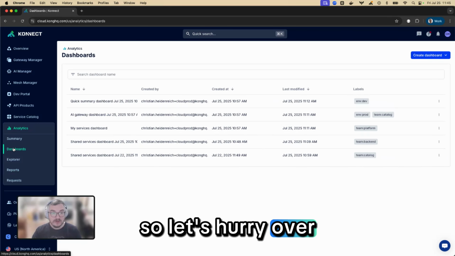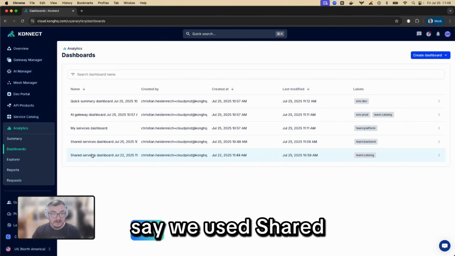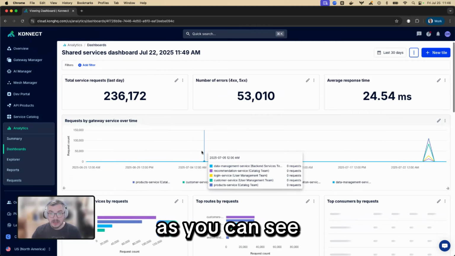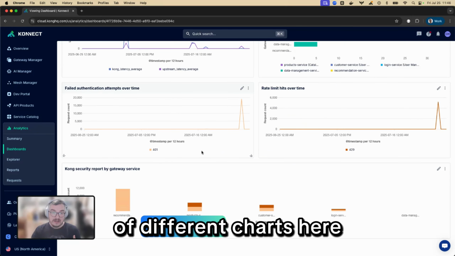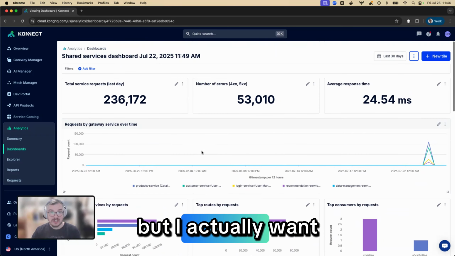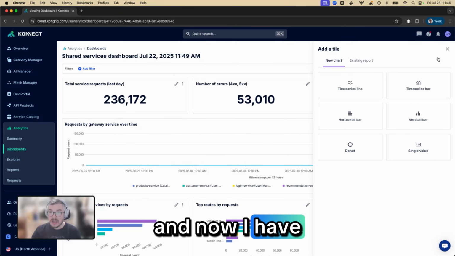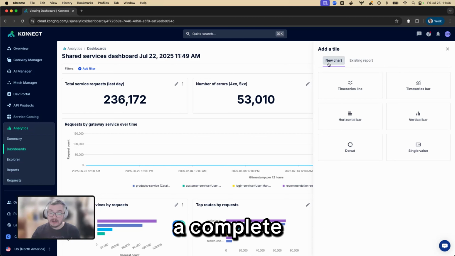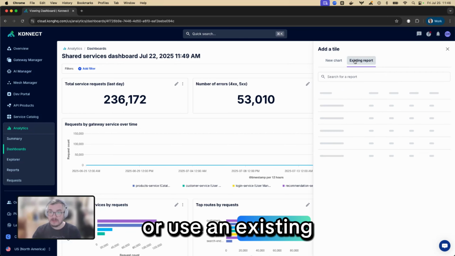So let's head over to dashboards. Let's choose one of my dashboards in here. Say we use the shared services dashboard. As you can see, I have a bunch of different charts here already, but I actually want to add one more. And now I have the choice between creating a completely new chart from scratch or using an existing report.